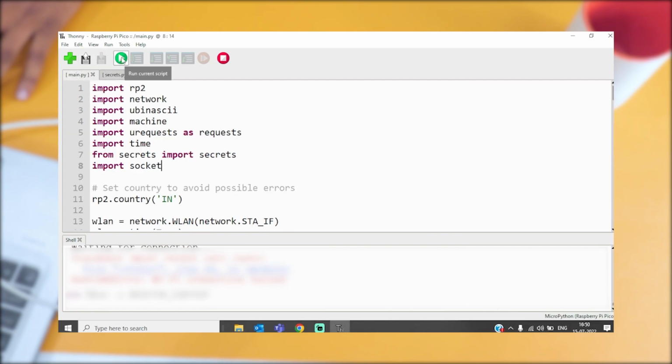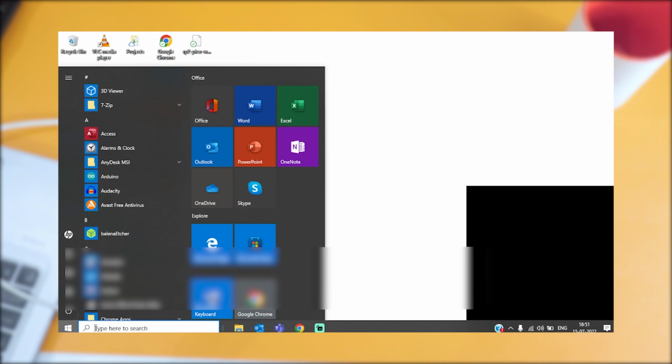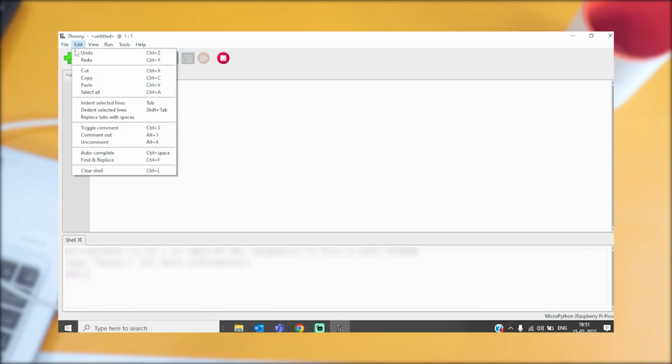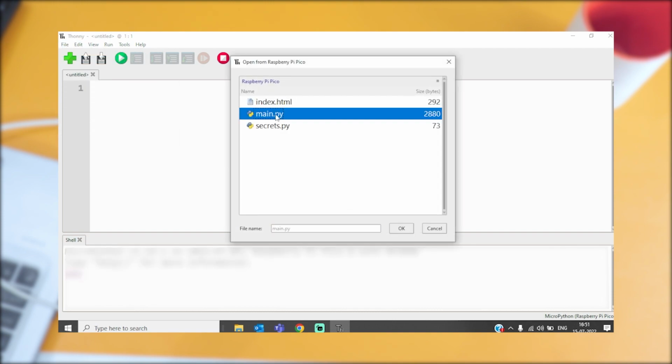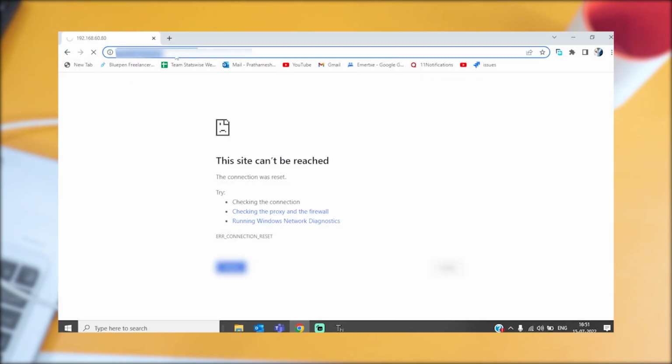Check it now if it works. Again the same thing. Okay, so open up the Thonny IDE. Open up Raspberry Pi Pico main.py and try to connect to the network again. Okay, so now we are connected. Let's check this here.